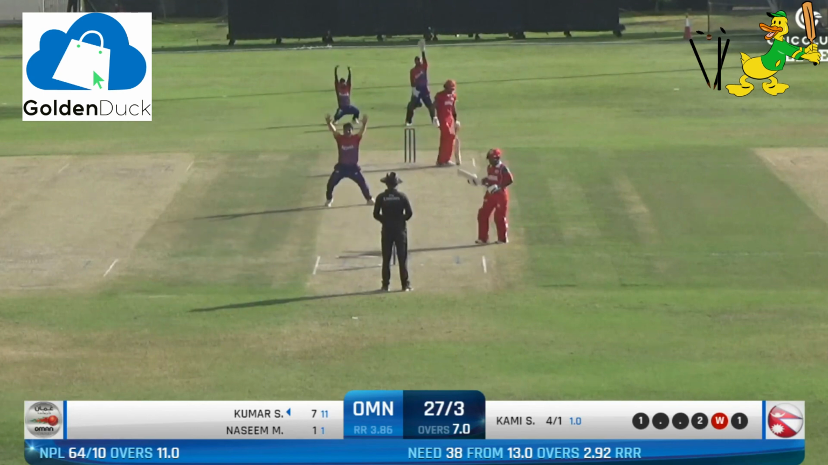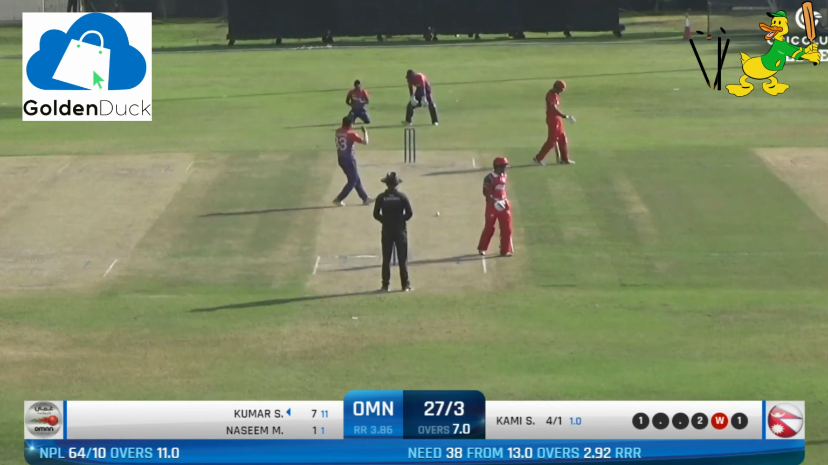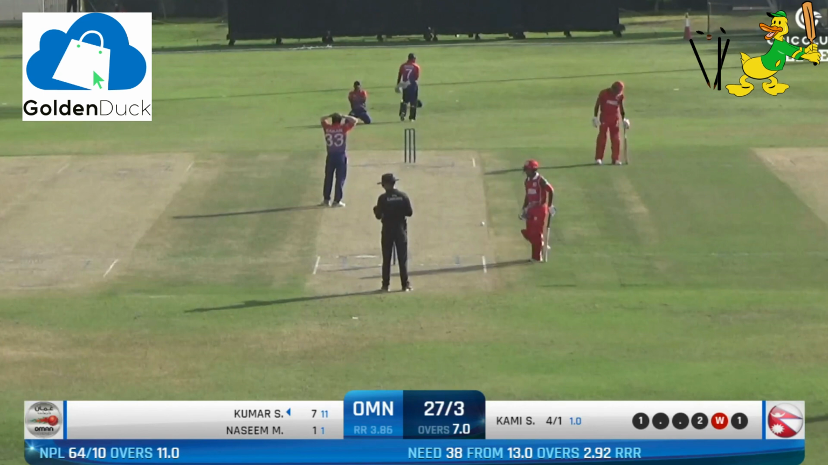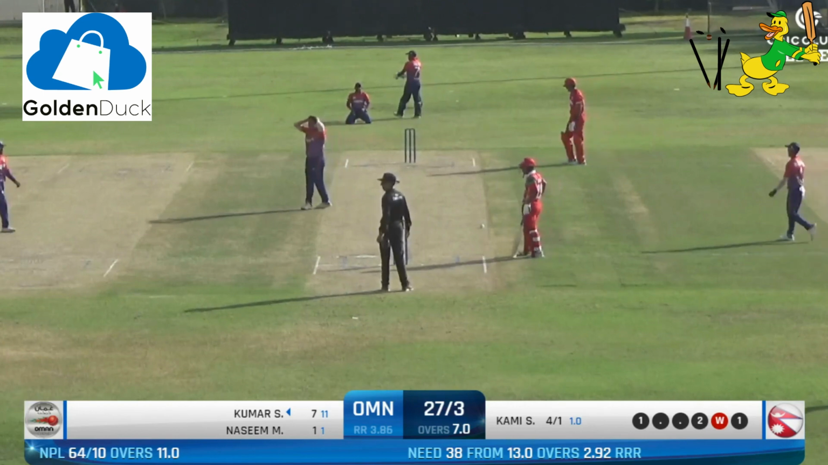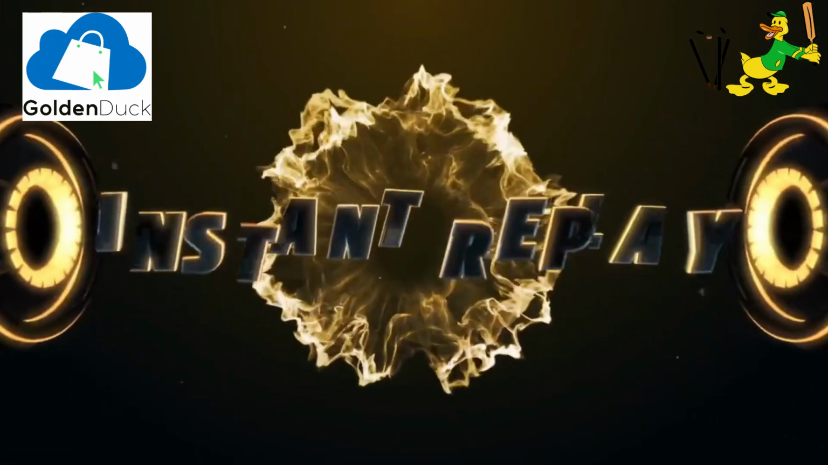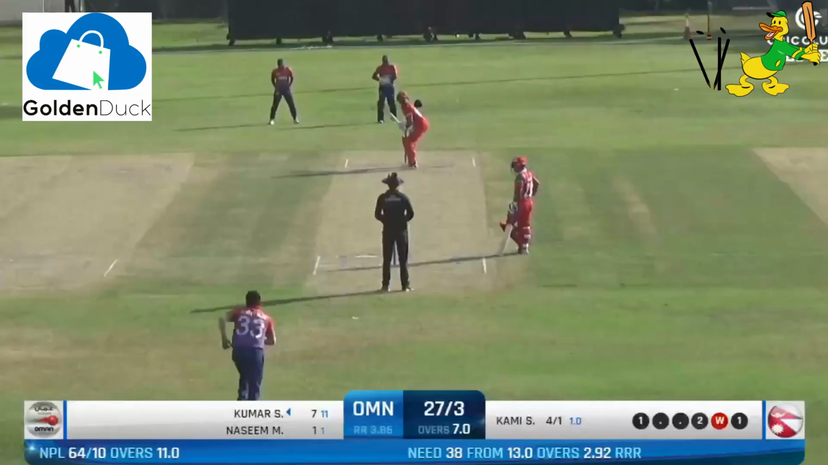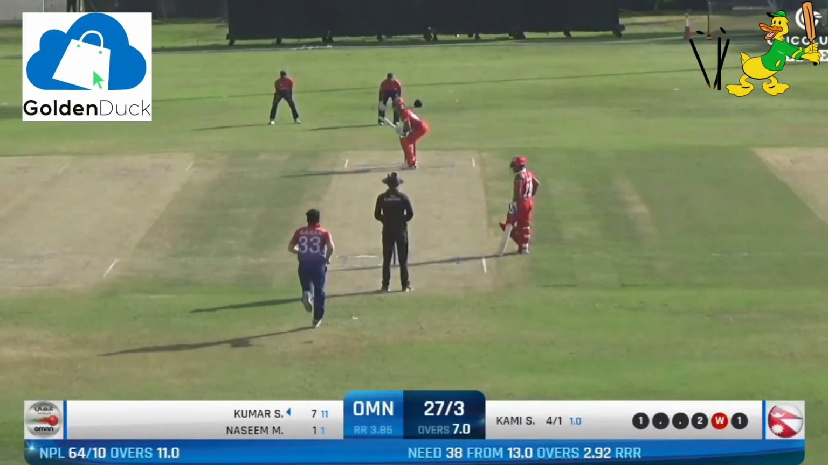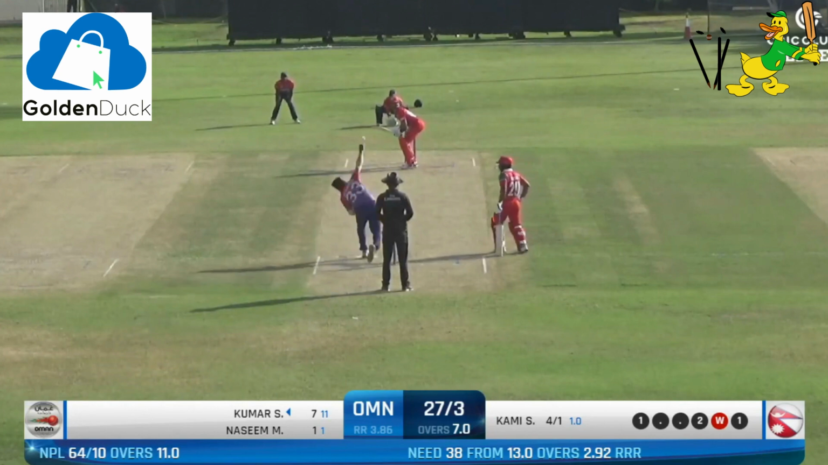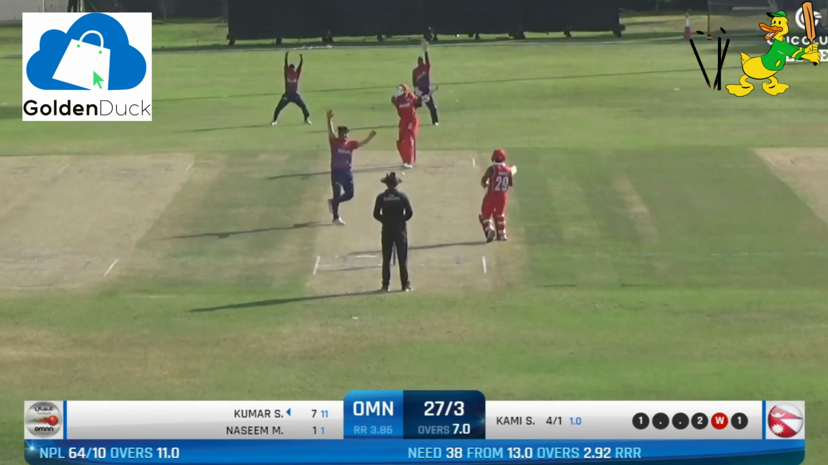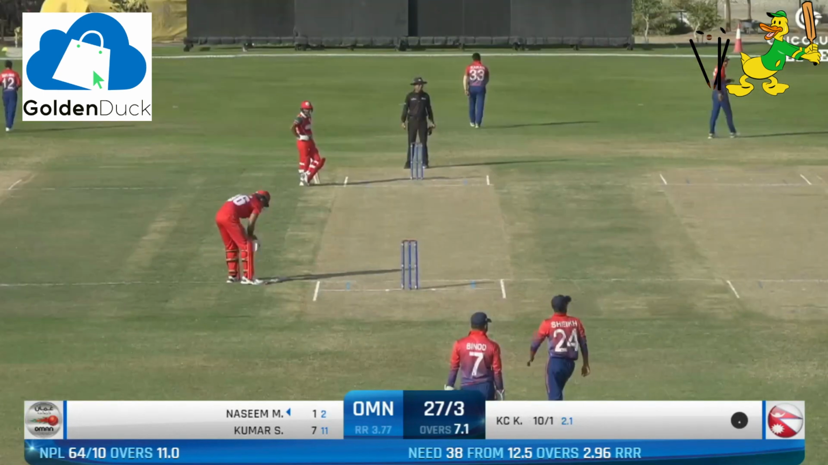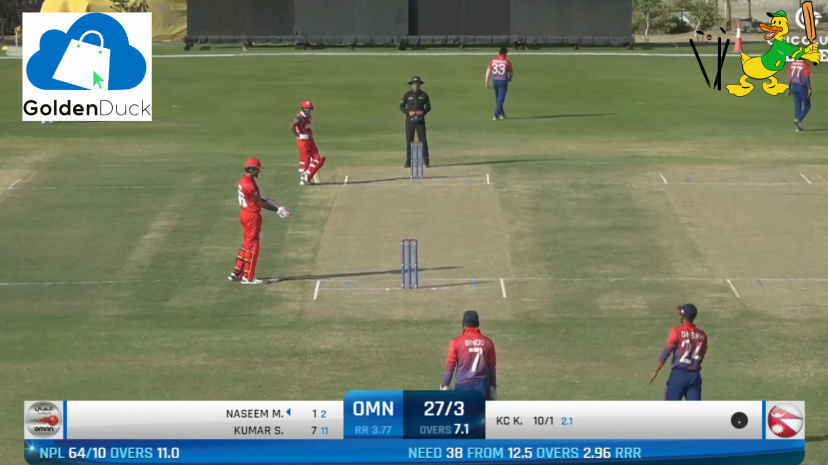Hits on the pad. It's a huge appeal. Given not out. Sheer desperation in that appeal. Look at the replay. How close was this? Karan KC hits him right in front of middle. And I don't know about you, but to me, that looks like it's going on to hit middle stump.